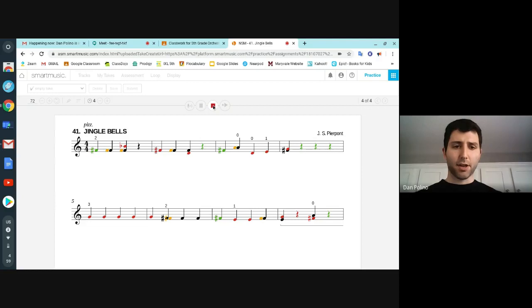On Sydney's here, you can see that the first note is correct. After that, there's a yellow note. That means she played the right note, but not at the right time. And after that's a red note. That means that you played the wrong note entirely.